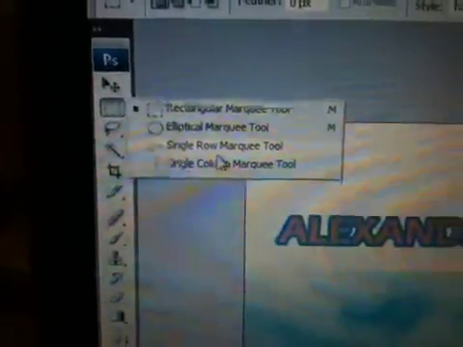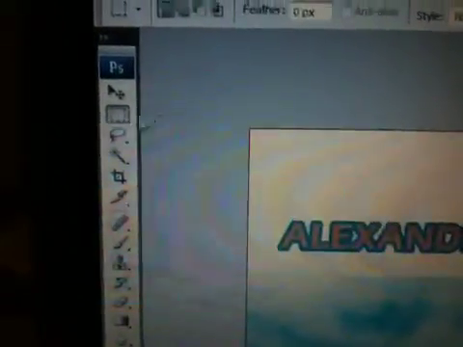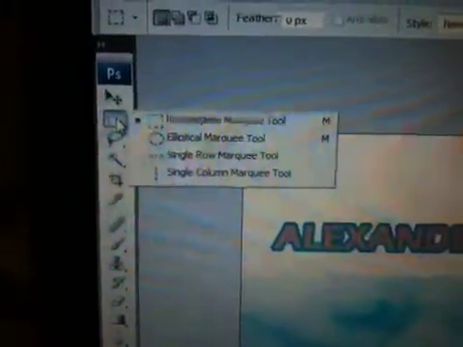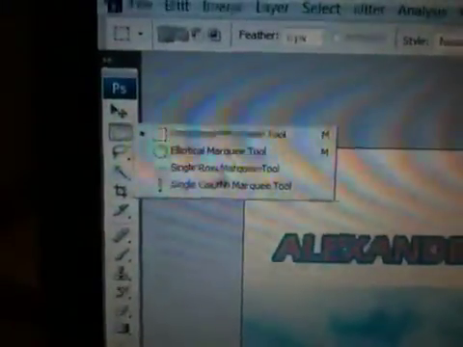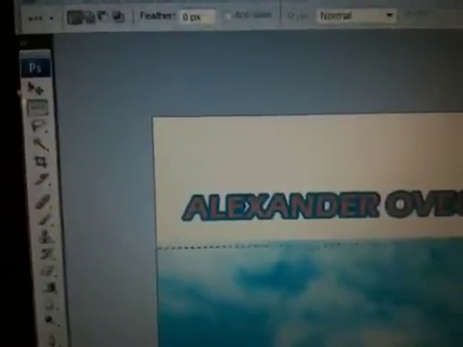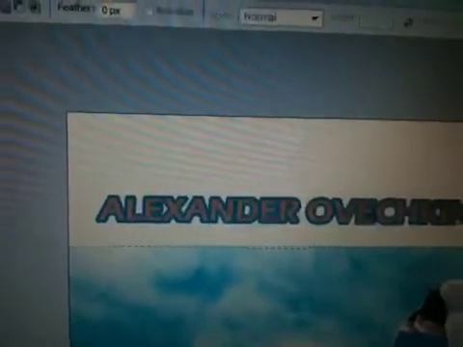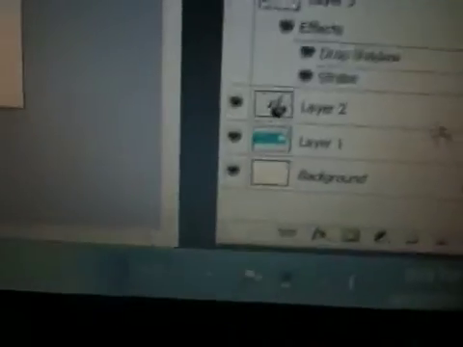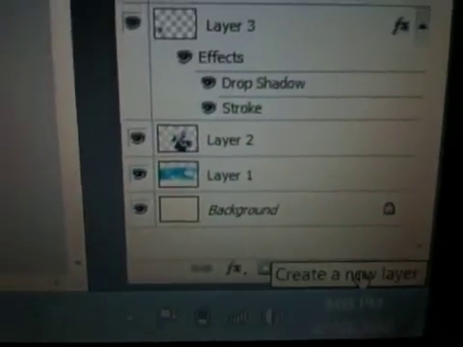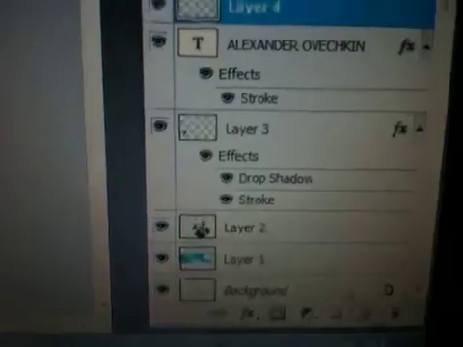I'm going to use the single row marquee tool. So you just click on your rectangular marquee selection tool, click and hold, and get out the single row marquee tool. What you can do is just click anywhere, and it creates this big long selection along the length of the picture. And we'll just plunk it down there, maybe. And actually, I want to do this on a new layer. So what I'm going to do is go here, and I'm going to click on the new layer button. It's right here. So click on that. Get a nice new layer. So I got the selection on the new layer.